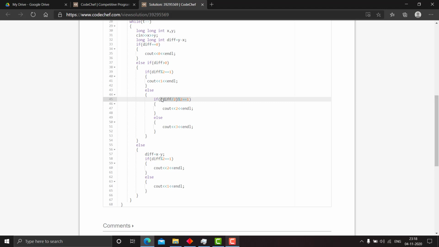You should know that odd plus odd is always even, even minus even is even, even minus odd is odd, and odd minus even is odd. If you know all these things, then it's very easy to solve this problem because you just need to find the combinations that lead to the desired result. So this was for the difference greater than 0 case.